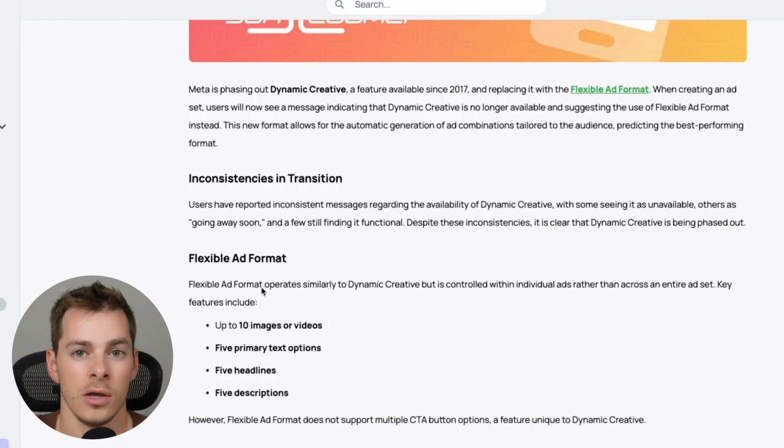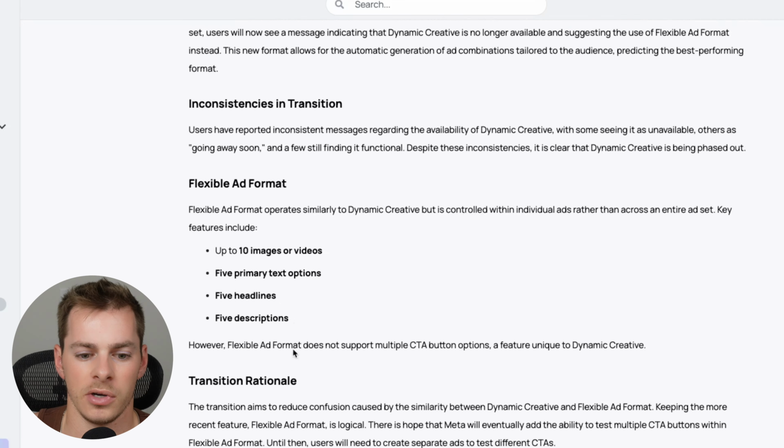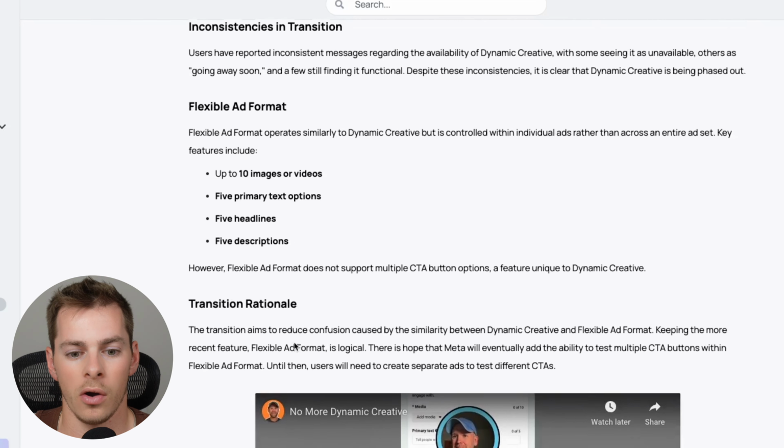Flexible format also removes the ability to have specific call to action split tests, which is not fun, but if you're an e-commerce brand, it's not really the end of the world. It also creates combinations of different creative formats in different ways. And you're not able to customize them to specific placements like you were able to in certain instances with dynamic creative. So those are really the big major differences. Very, very similar to dynamic creative, but if you are used to dynamic creative in that structure, it's time to get used to the flexible ad format.